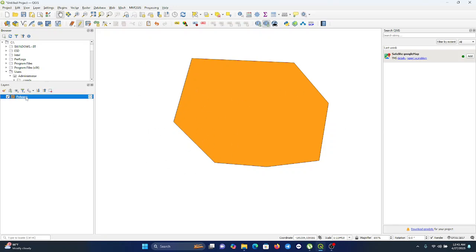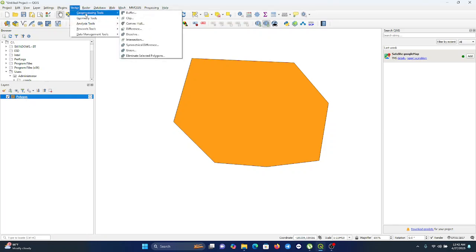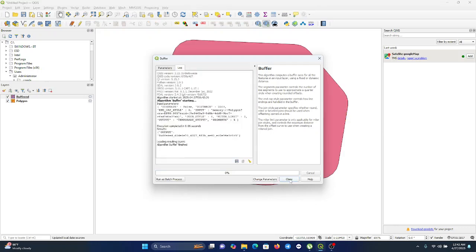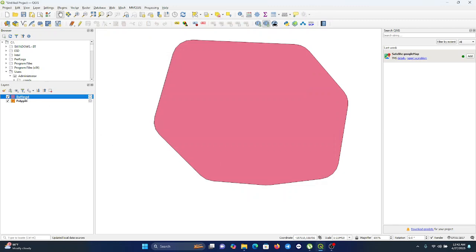So what I do is I just click on this polygon layer here, then go to vectors, geoprocessing tools, select buffer. Once I select buffer, you can see automatically it will give me the distance between the polygon and the buffer in meters or kilometers. So if I want to create a buffer, let's say for example 2.5 kilometers, that will be 2500 meters, then click run. So then close, you can see my buffer has been created.